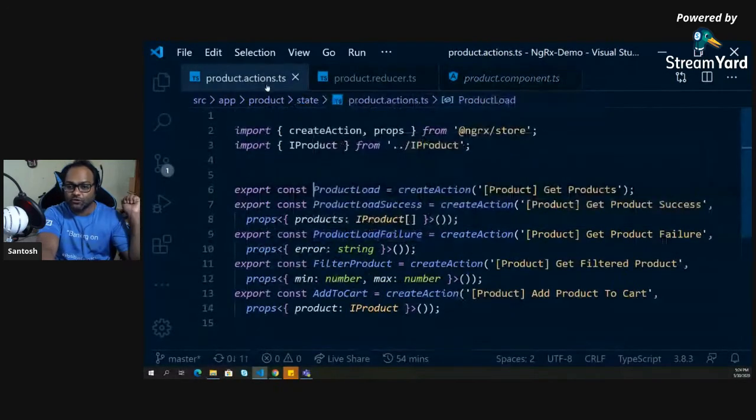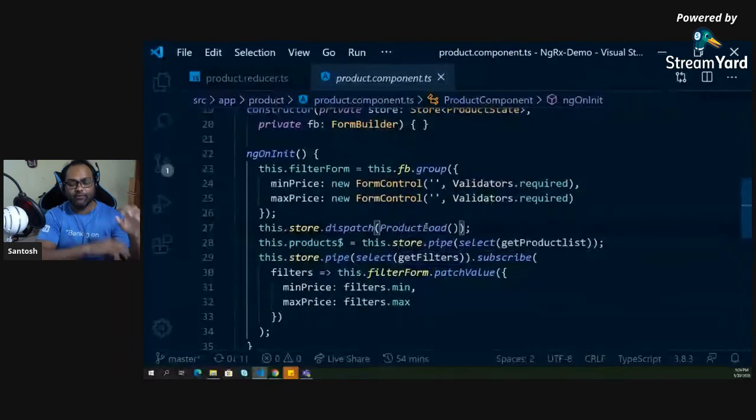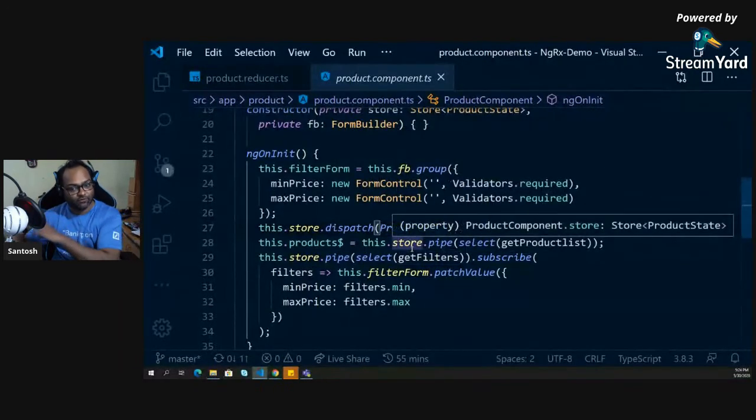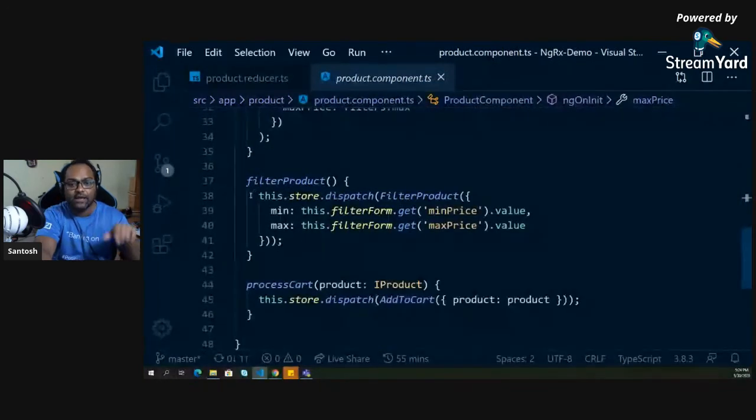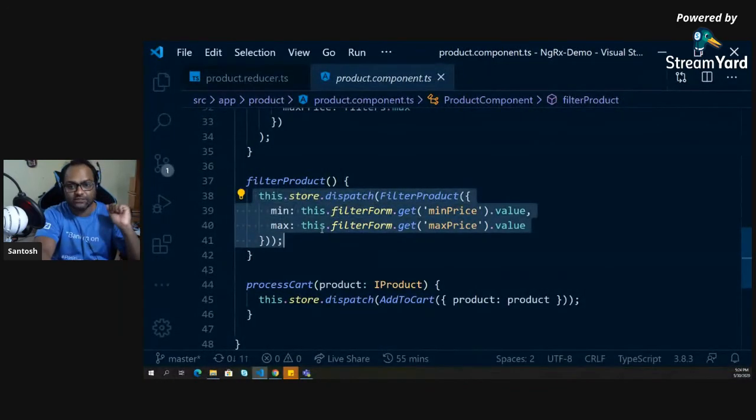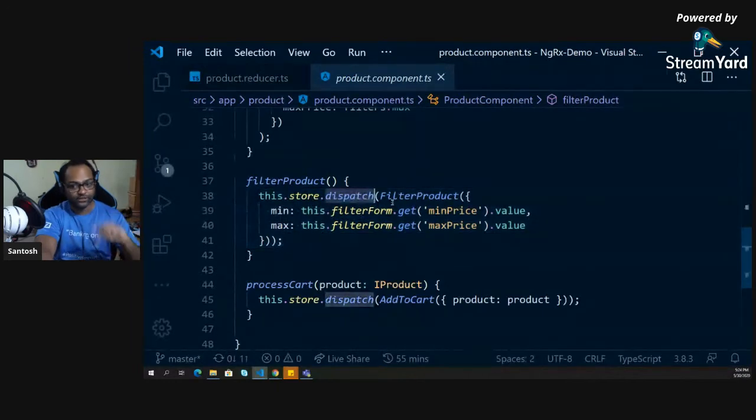Right now it goes to my effect because I'm trying to get my product information from a database. I have just simulated it using a service. It's not really an API call, just simulated using a service. So this is how you will dispatch it. Similarly, for filter products, you can see I have raised an action where I'm dispatching the filter product now, but with two values, min and max. So this is how you can dispatch in case your action has parameters.